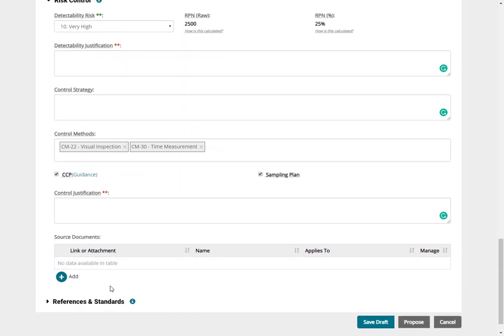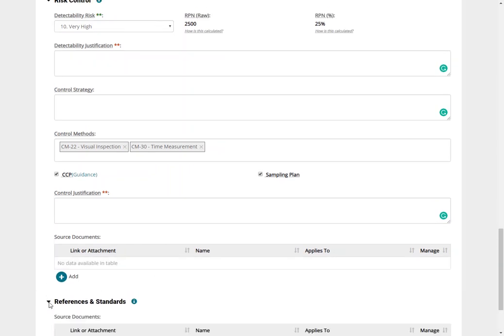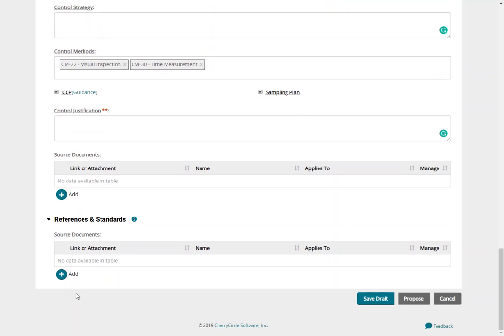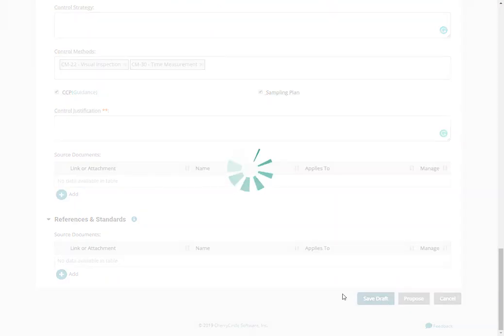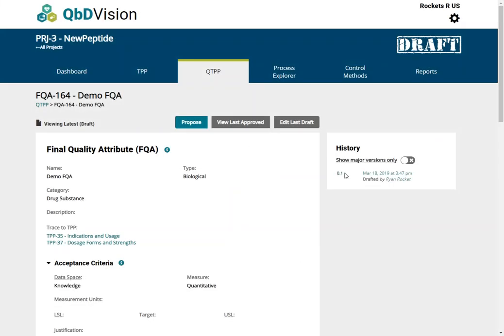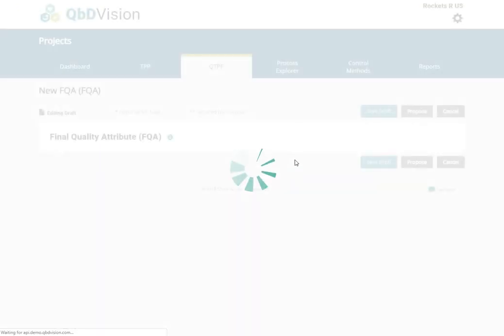Finally, you can add any references or standards that relate to your FQA in the last section. FQAs have similar functionality to TPPs for proposing a record for electronic signature. For now, we will just save this draft and the record will switch to the view mode of the FQA. The new version will appear in the version history list as version 0.1. You can return to edit mode for this record by clicking the Edit Last Draft button.